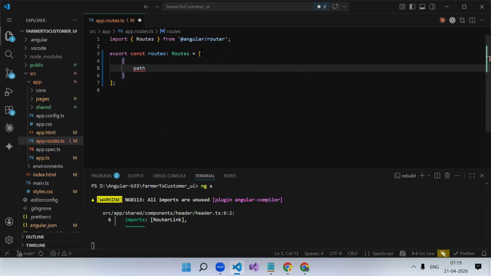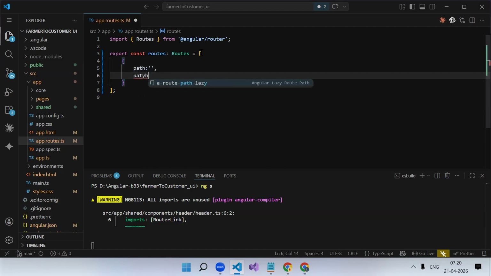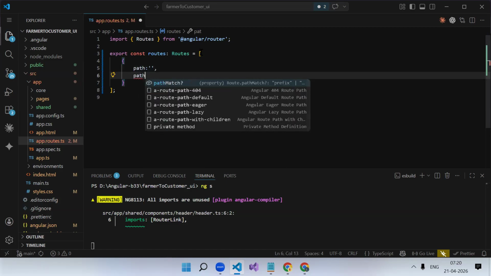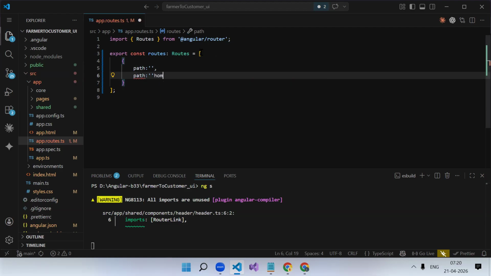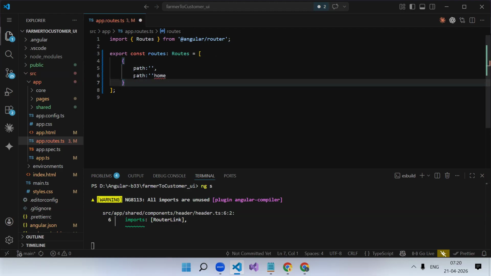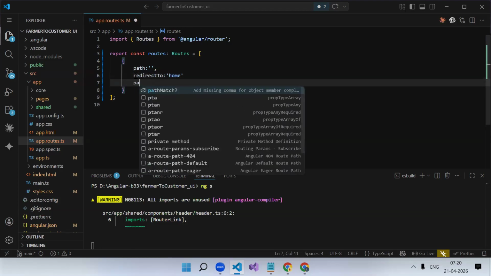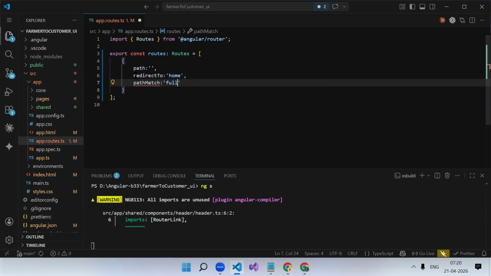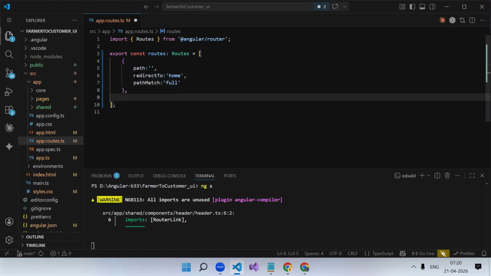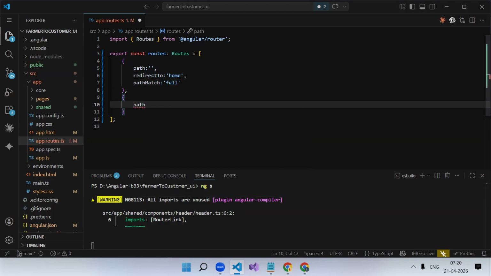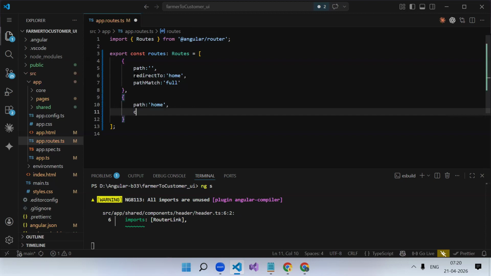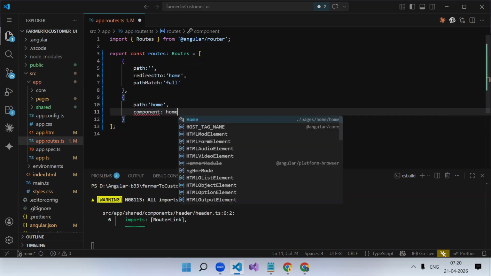So first path, default route, empty path. By default, we have to load our website, so home will be our route. Redirect to home, and then path match strategy full. This is your default route. After that, you need a route for the path home, the default route, website component, home component.